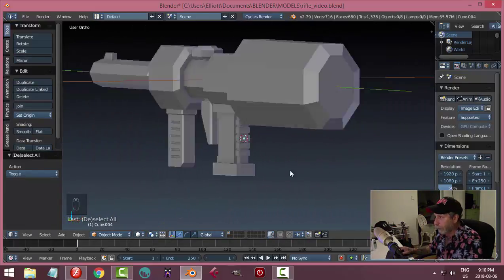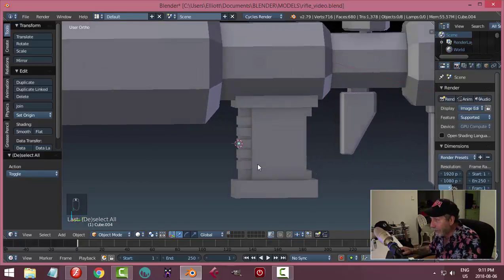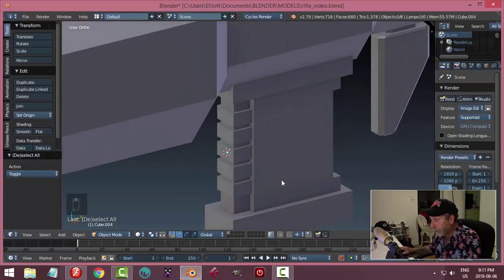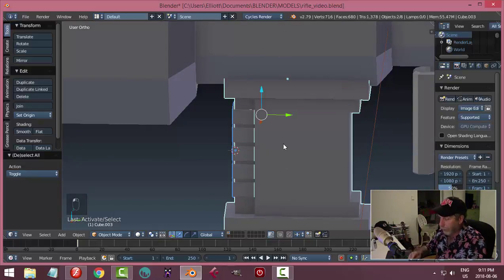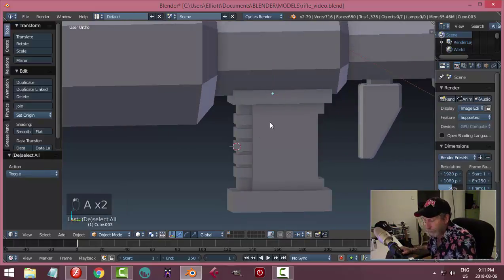Jeez, I don't know. I can't decide which I like better. I might like that better. So I think I'll just leave them like that. I think I'll take these and I'll take that and I'll go Control J and join them. So that's one object now. Okay.